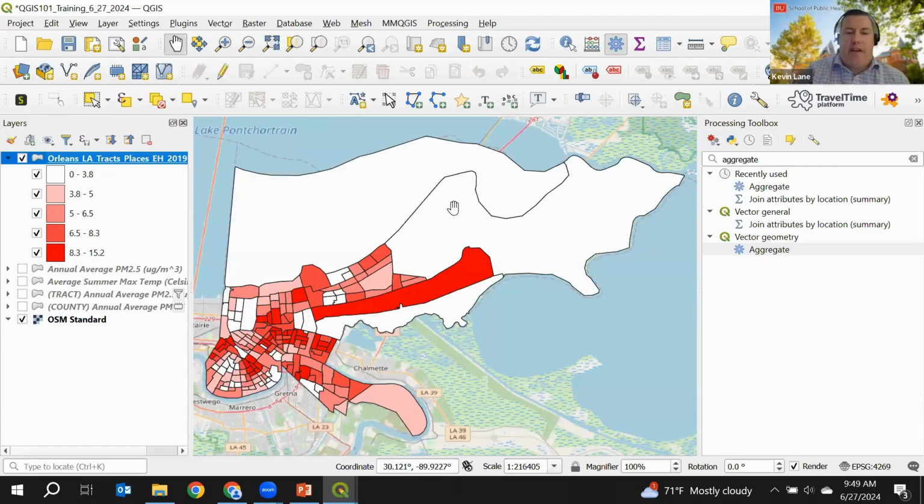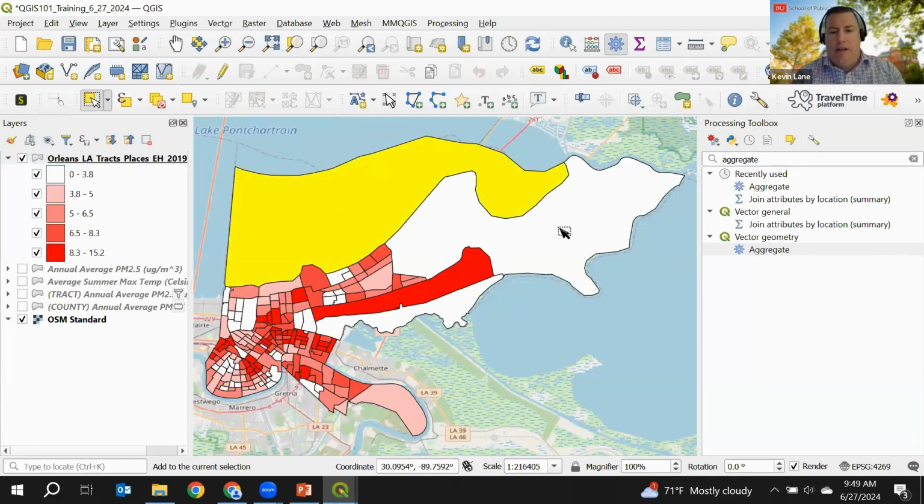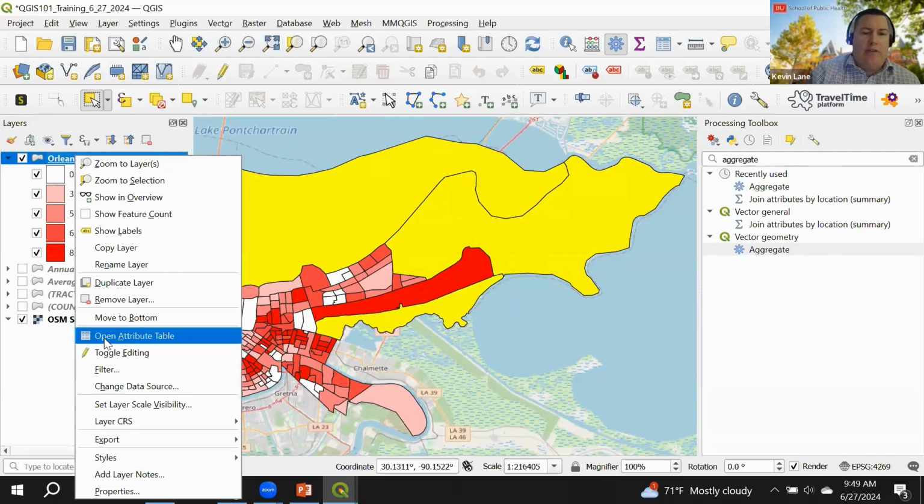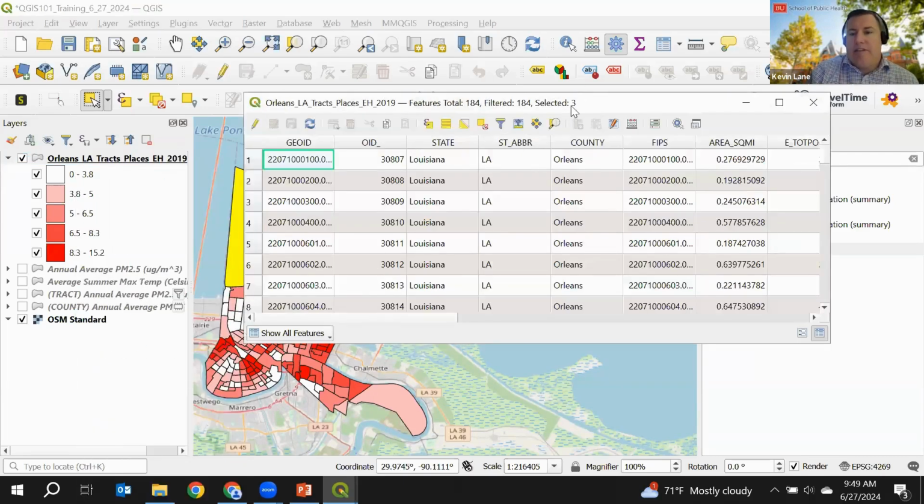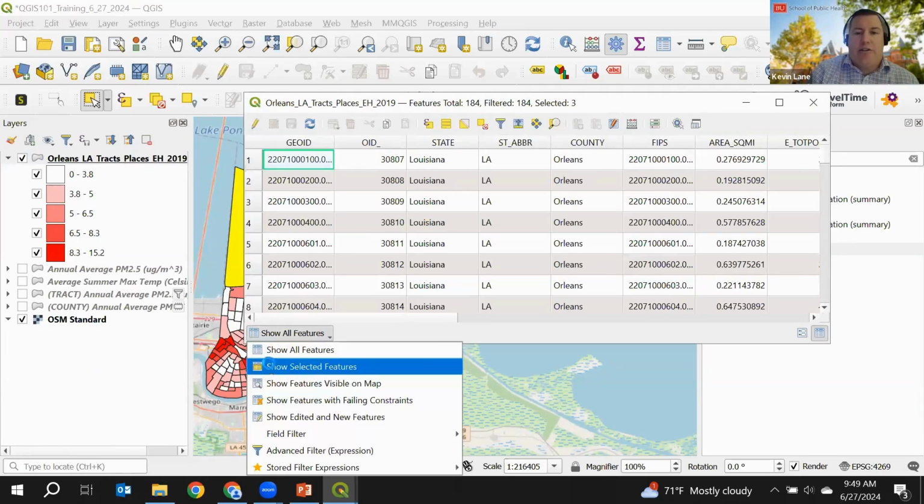So maybe I want to look to see, okay, in these three, is there anybody that lives here? I can do that by coming over here and choosing this select by features out of my ribbon at the top. So I can left click on select features, click here, and I can hold shift and click the other one and the third one. Now, when I open up my attribute table for the Orleans area, I can see I have 3 selected. And in the bottom left, I can switch from show all features to show selected.